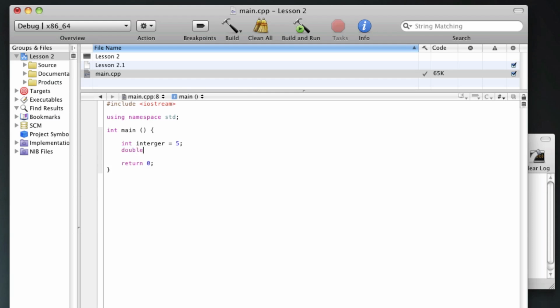So I'll say double and then decimal equals 5.0. Alright, so int stores integers, double stores the decimals. I don't know why they called it double. You're just going to have to memorize that. Double is for decimals. So 5.0 and 5. I couldn't say integer equals 5.0.